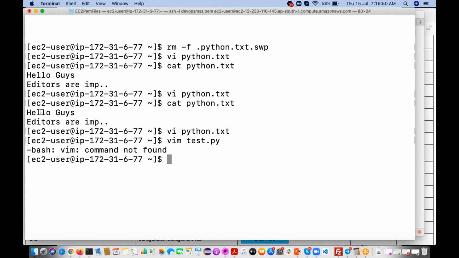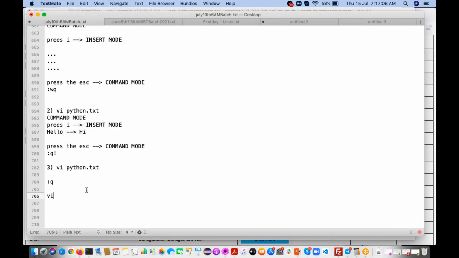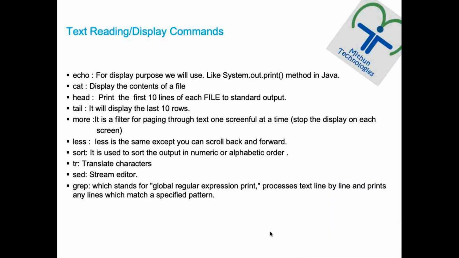After updating, I realized that I don't want to save this file. Escape, colon q, exclamation mark. You have to use the exclamation mark. Enter. Now if you see the content, it is not updated with hi. So if you don't want to update the file and you want to close it, you have to use the exclamation mark.